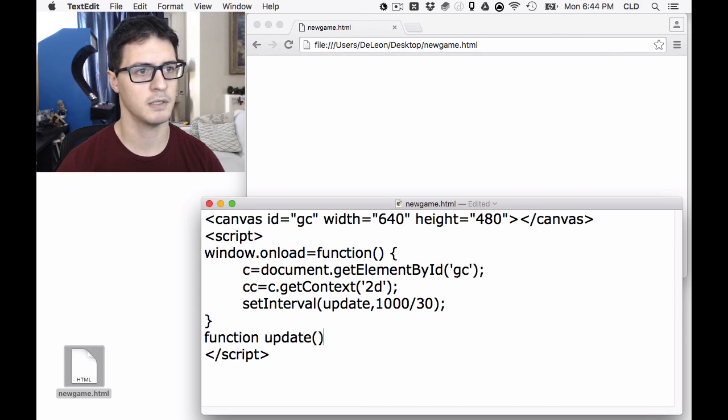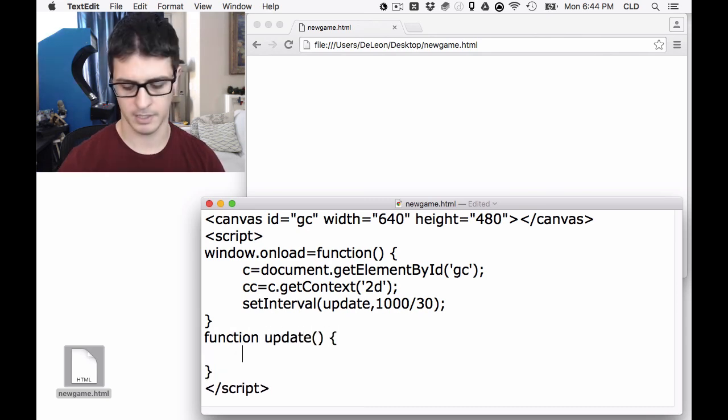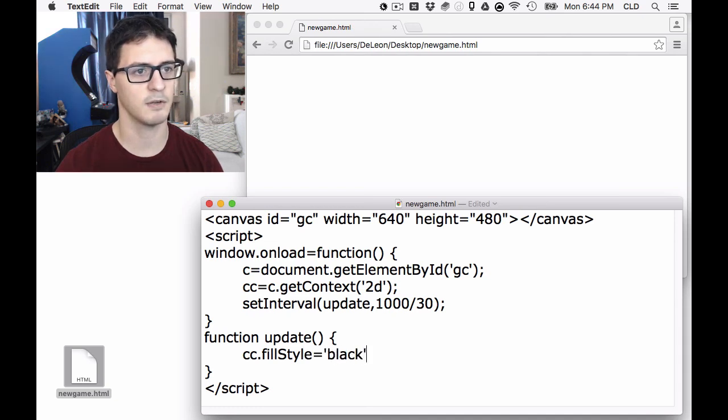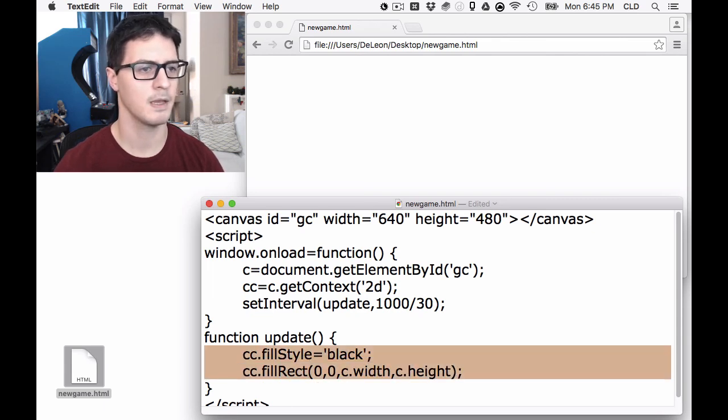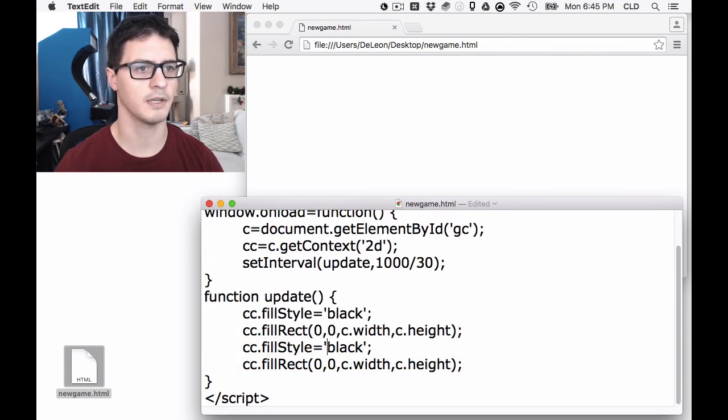Function update. Inside here, let's set fillStyle to black. We're going to black out the canvas at the start of each frame. We're also going to draw a fill rectangle that's going to be the dimensions of the screen, canvas width, canvas height. Let's also get our paddles drawing and our ball.